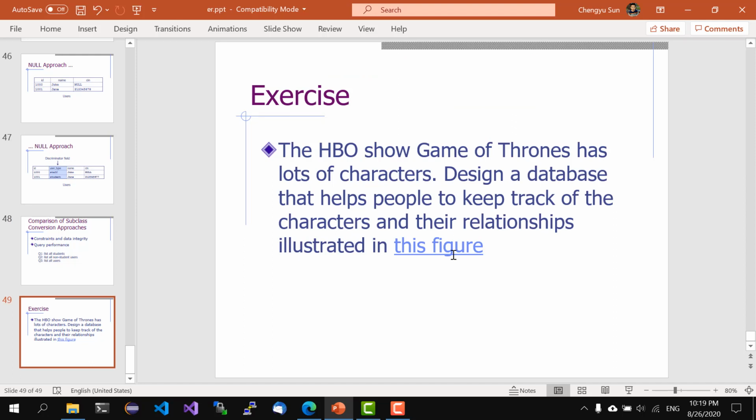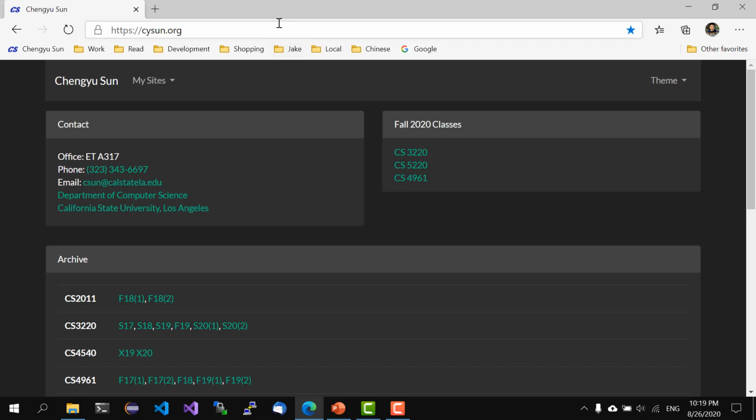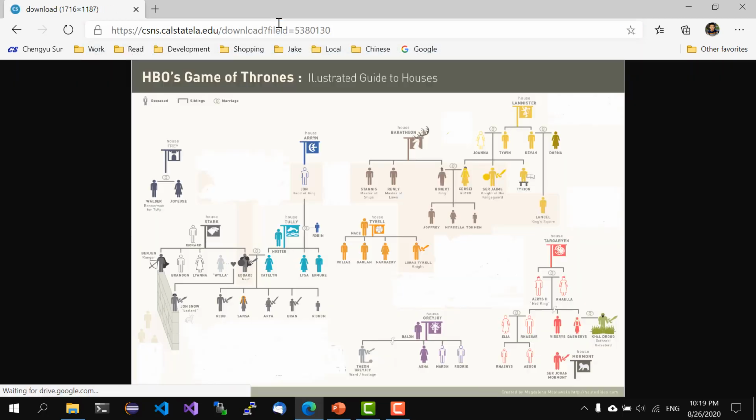As an exercise, design a database that helps people to keep track of the characters and their relationships in Game of Thrones, shown in this figure. First, do an ER design and then convert it into tables.